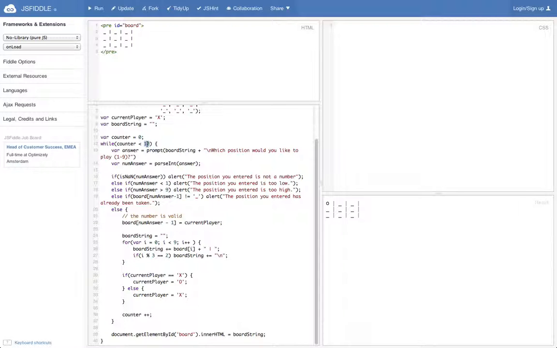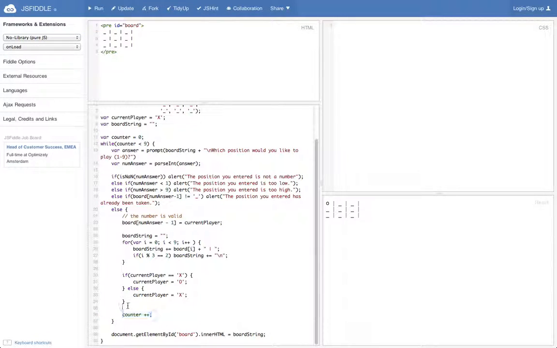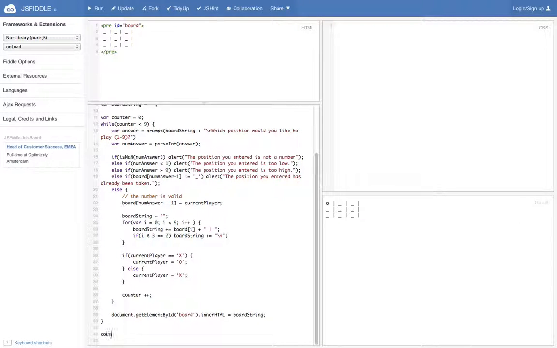So what we can do is actually set this to 9, because there won't be more than 9 moves. There's only 9 positions. And we're only counting valid moves now. So after 9 valid moves, equivalent to the number of positions possible, we'll just stop. And if that happens, let's just alert with a corresponding message. You ran out of moves.